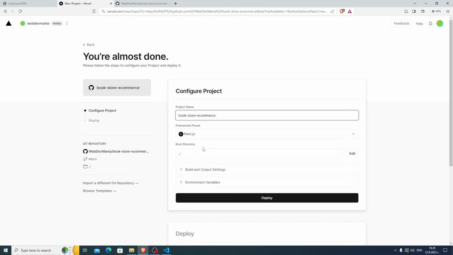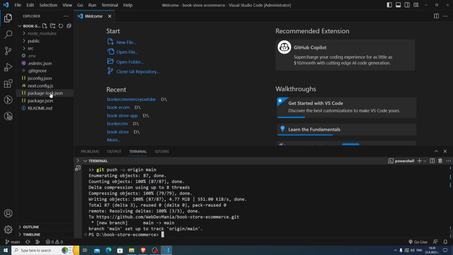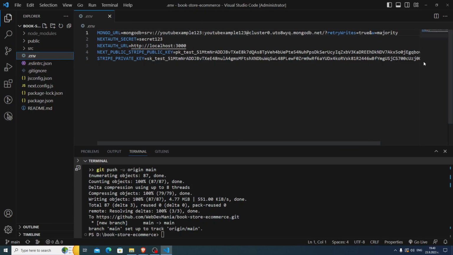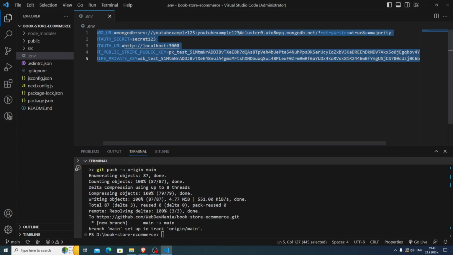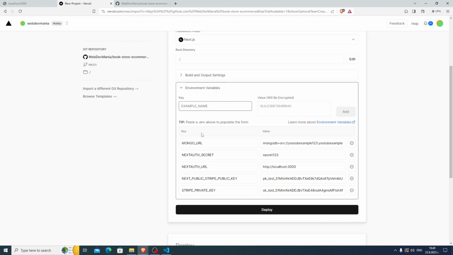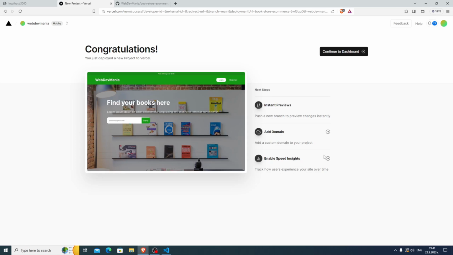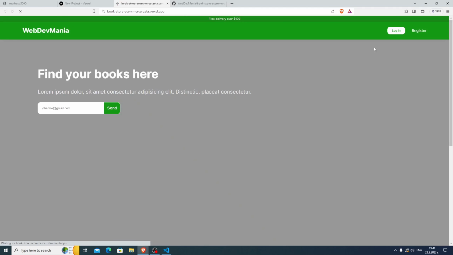So import, and here we have environment variables. I want to go to my env, and copy and paste here. Nice. I want to get 4 more environment variables, and I'm going to add them later, but for now this is going to do the job. So right now click deploy. So here it is. Right now let me click, and here it is loaded.